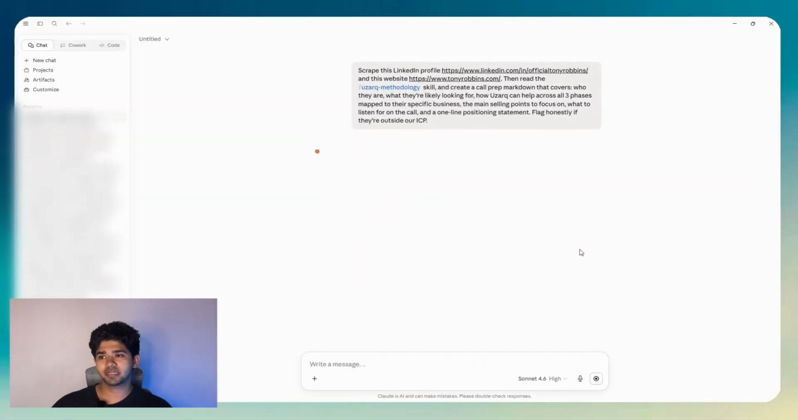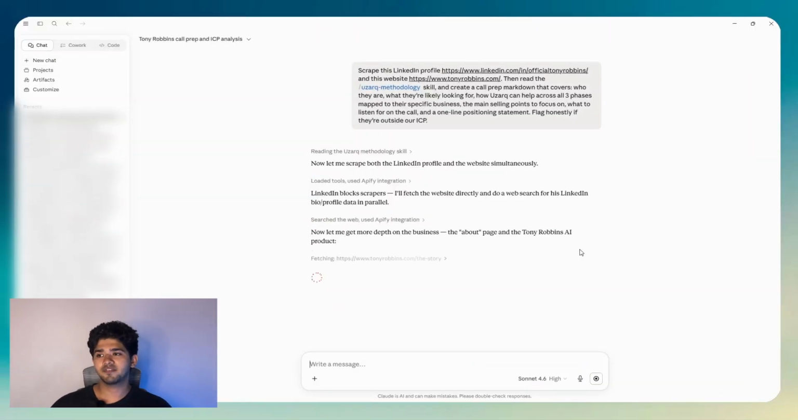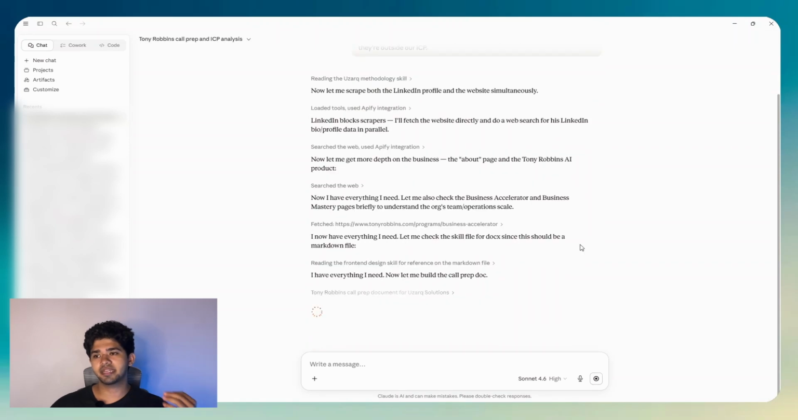Most people use Claude like a basic question and answering tool. They use it for research and that's about it. But they're missing out on what it can actually do once you set it up according to how your business works. For example, I have this workflow where I give Claude a prospect's LinkedIn URL and their website and it performs a full research on the prospect against a company's playbook.